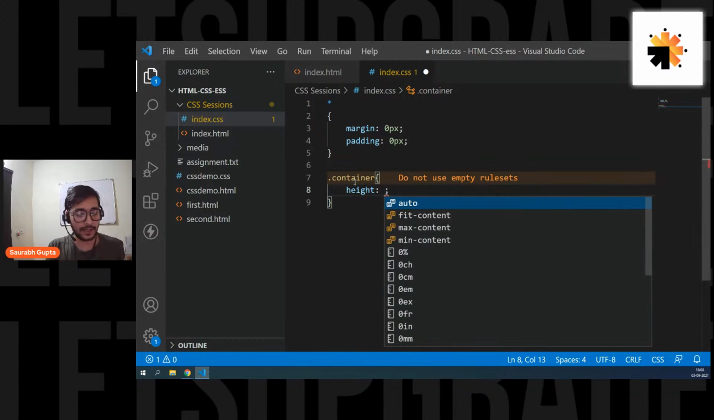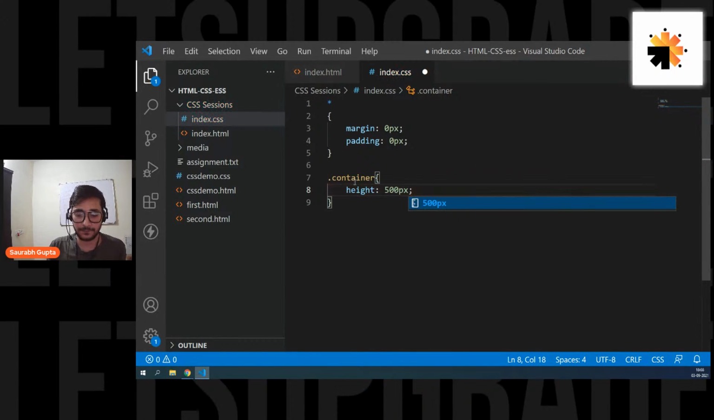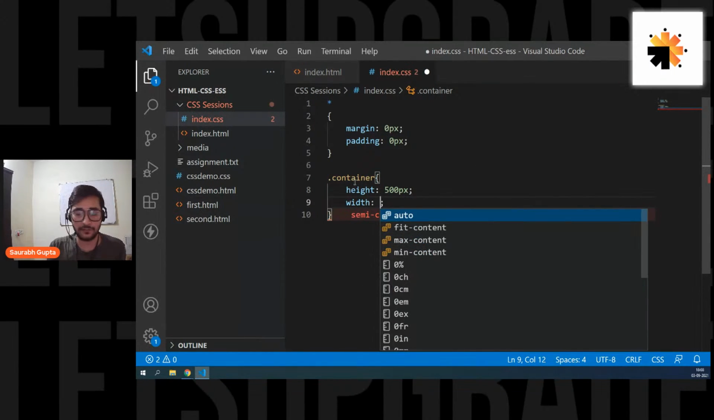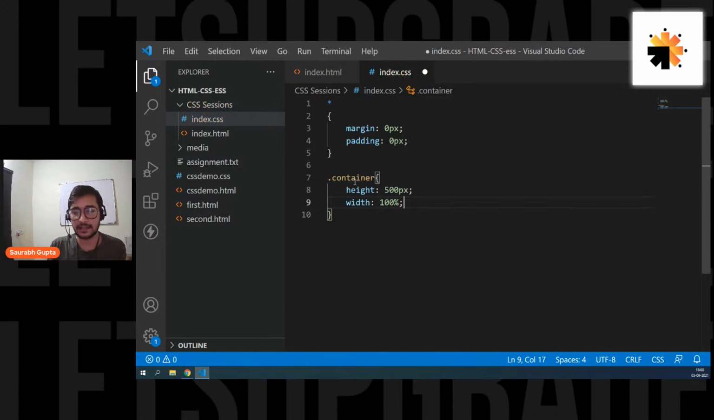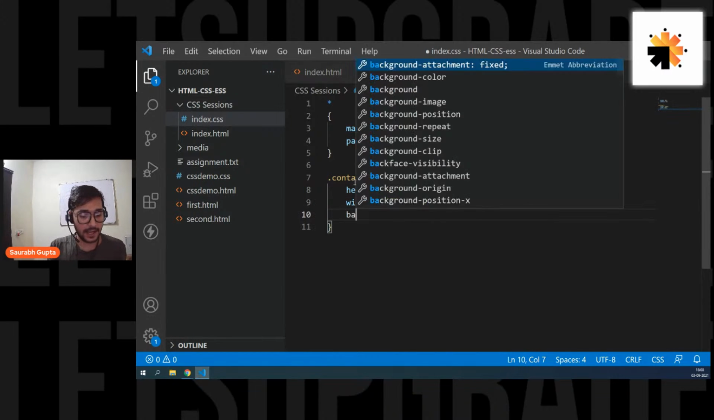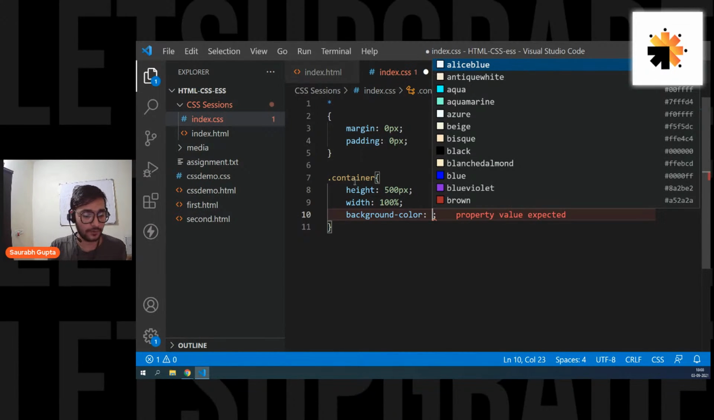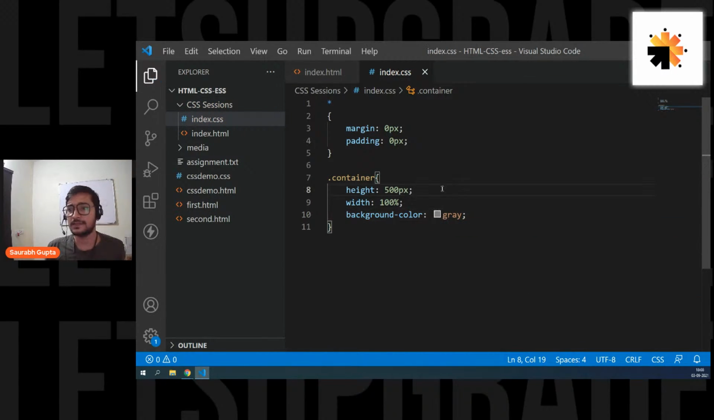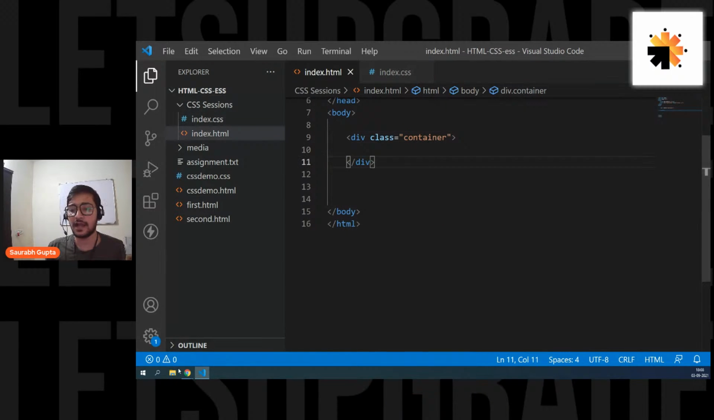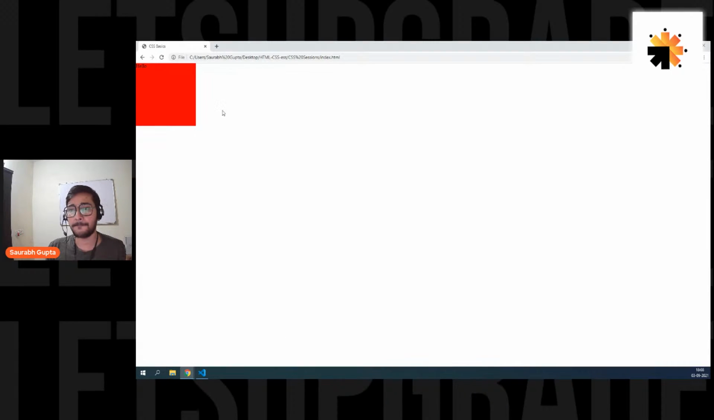So height is going to be around 500 pixels. And after that, I'm going to give it a width of 100%. That means take all your parent's width. That means take all the screen's width. Okay. So width 100%. And just for now, let's give it a background color of gray. Save all of it and let's see if we have a div that is full width. And here we go. You can see now we have a full width div. Okay. And that's cool. That looks amazing.